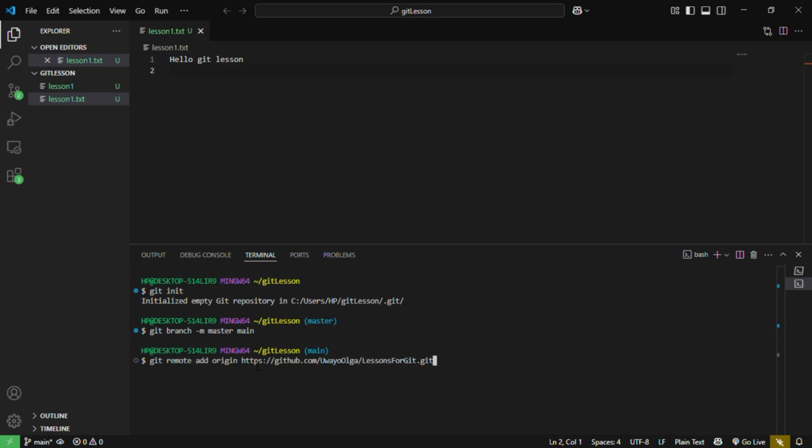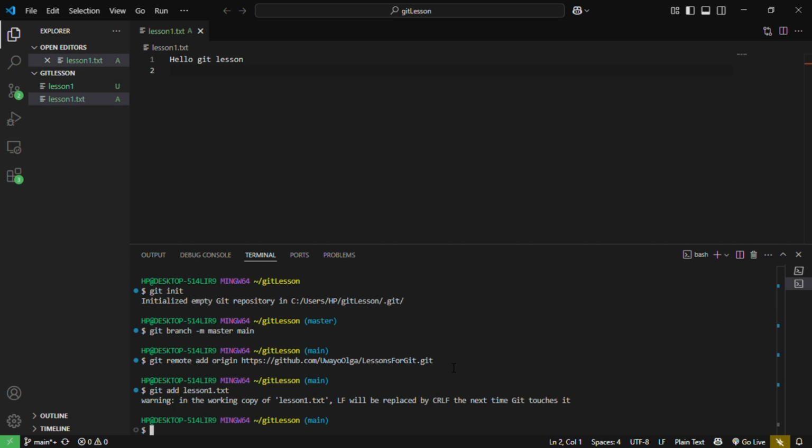Now we can add the other line that we copied for the git remote add origin. So this basically tells the machine that our remote repository is going to be this one we have just created on GitHub. And now click enter, and now let's add our file. You can add our file by the git add all command, or when you want to maybe add only specific types of files, you can add the file name. Let's say we only want to add the lesson 1.txt file only, and now click enter.